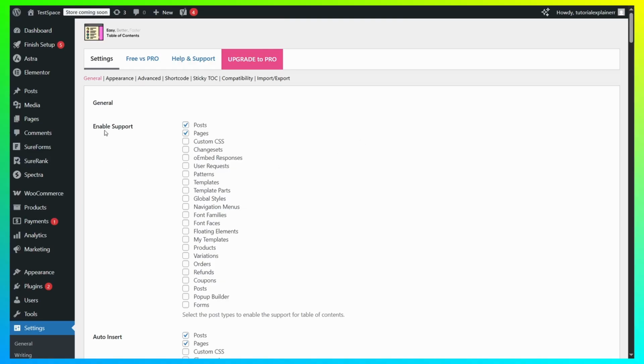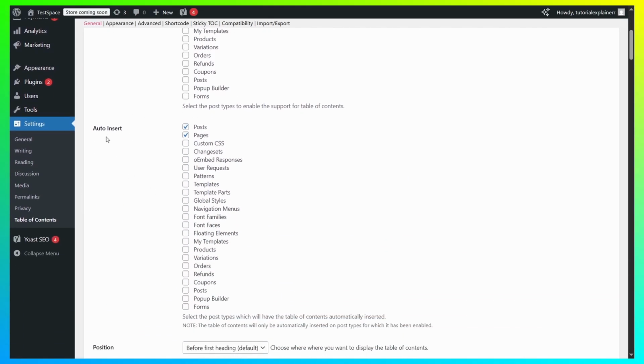So it's going to be supported for the pages and posts by default. I just want it to be supporting the posts, so I'm just going to toggle this off. Obviously this is going to be completely up to you. If you scroll down, you're going to also find the auto insert. I'm just going to leave it to posts only. That means it's going to automatically be added to all the posts, but we are going to also have some rules down below. So let's just go ahead and see them.